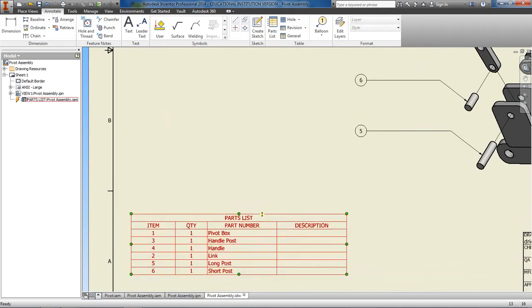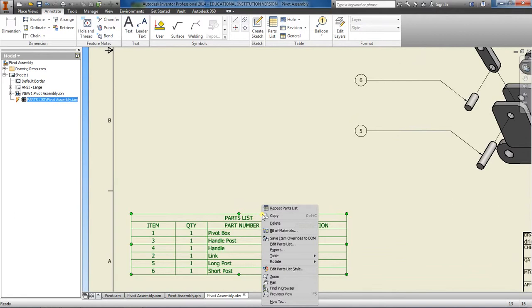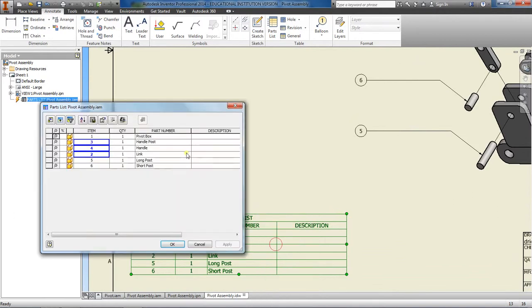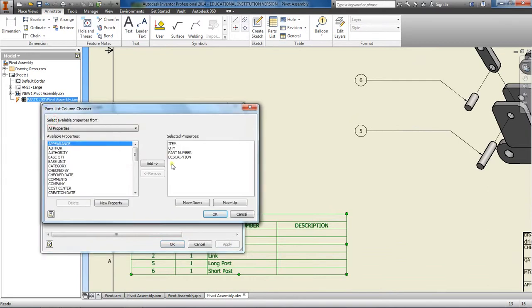Hover your mouse until it changes colors, in my case red. Right click and go down to edit parts list. Then we need to select column chooser and we'll get rid of part number and part description. And we want to add the material.